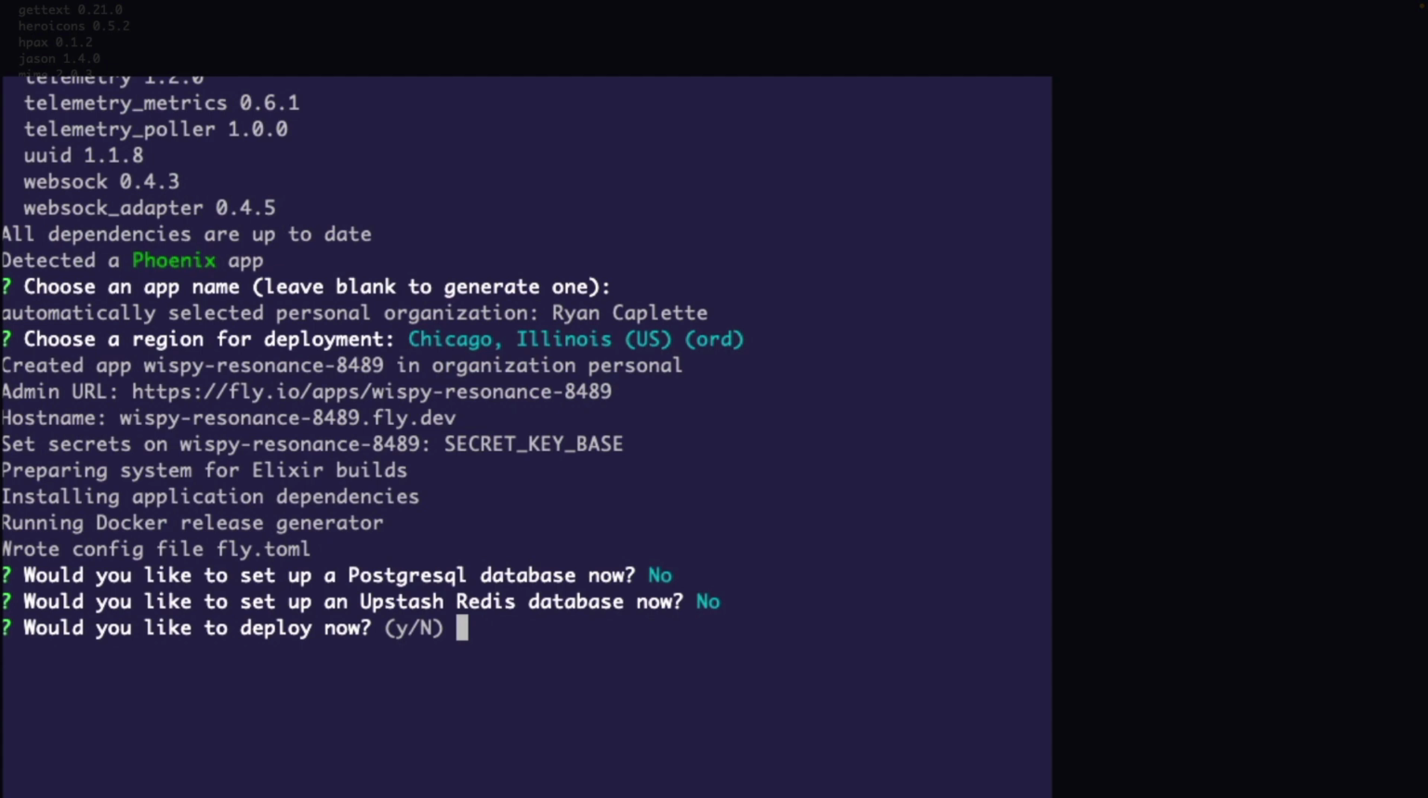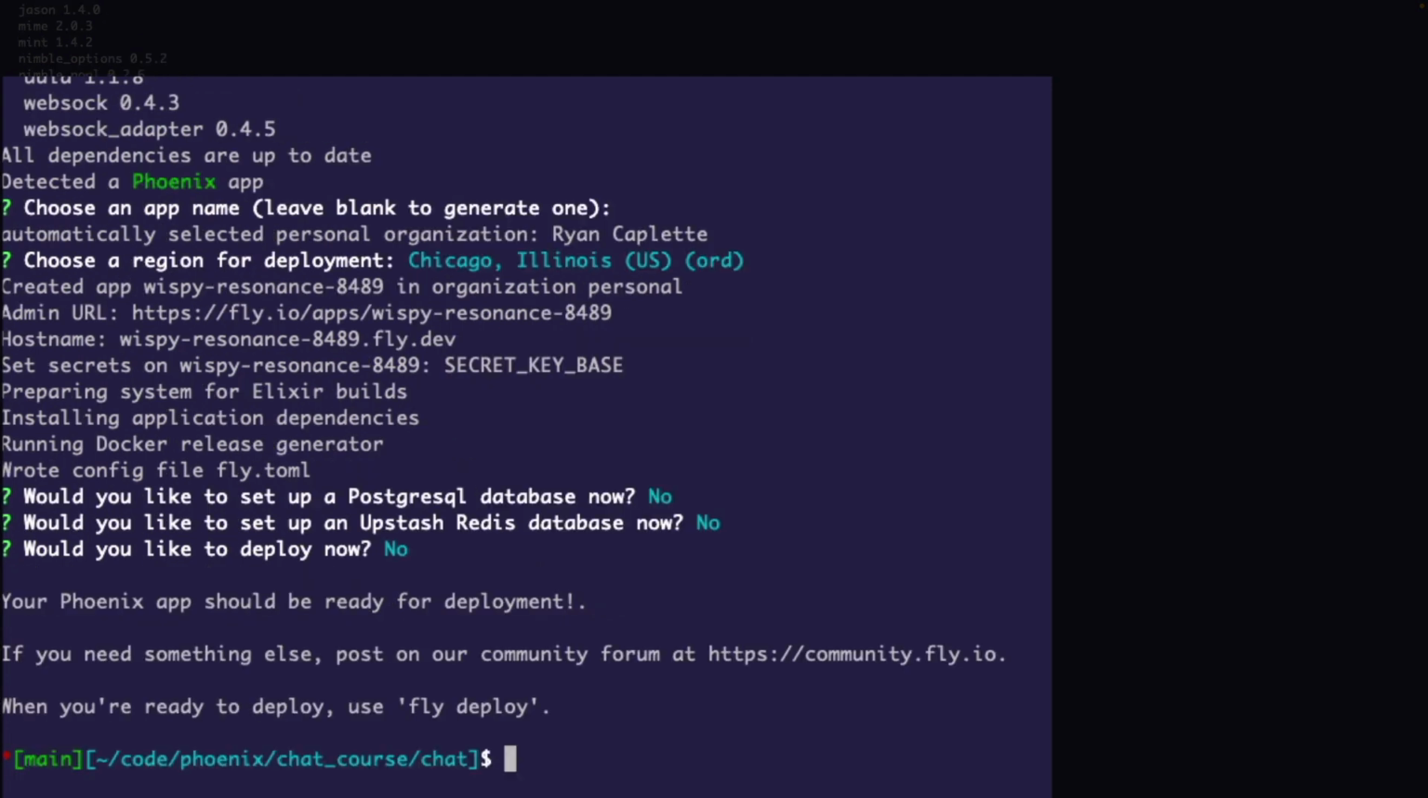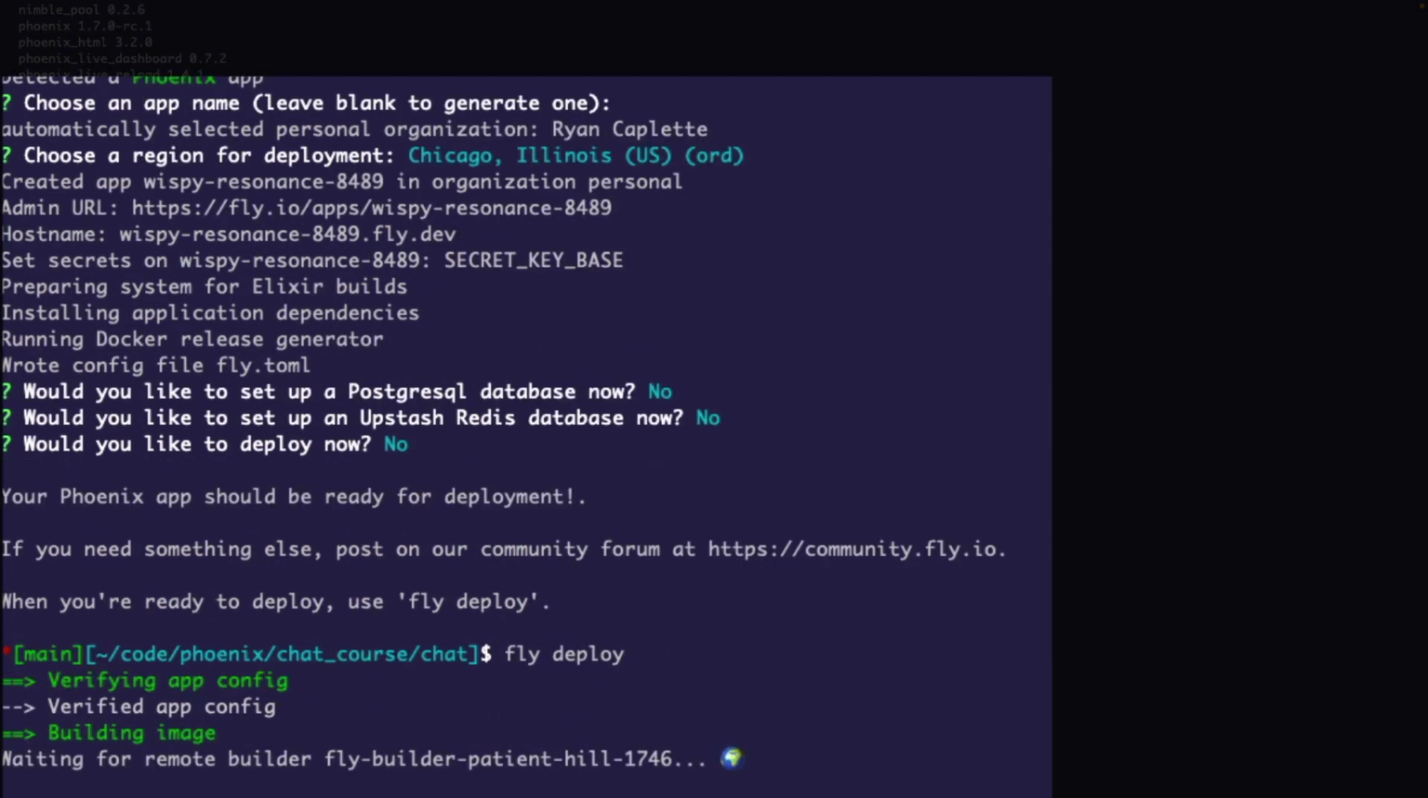Now we can deploy right here. So we could type Y here to just go ahead and do our deployment. I'll go ahead and hit no. You could hit Y and it'll take care of that, but I'll hit no just so you can see that if you accidentally hit enter on everything, the way you deploy this is you type fly deploy. And that's the command that is suggested to you. So we'll run fly deploy and that will deploy our application.